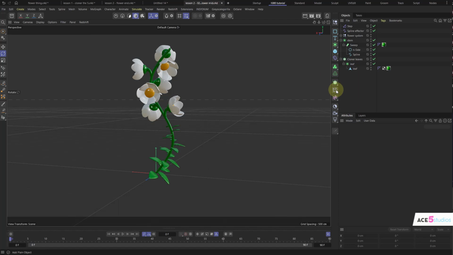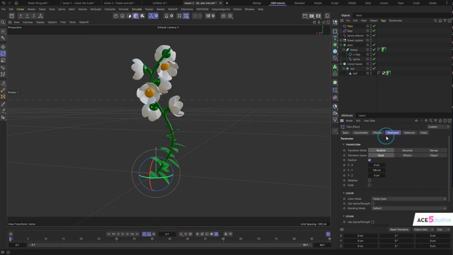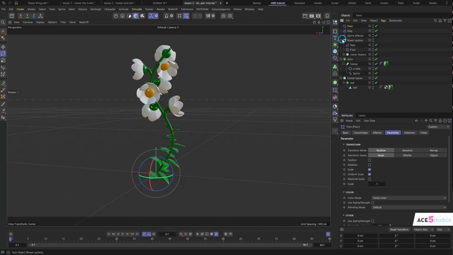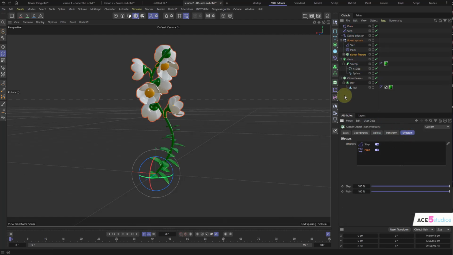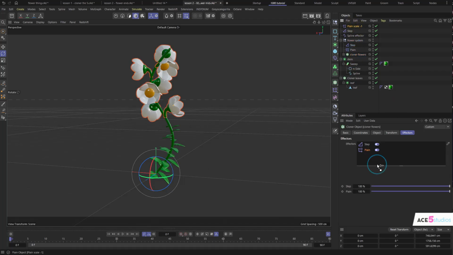And now for some bonus material. Let's make a plane effector. Let's not apply it to anything yet. And let's make its parameter to scale and uniform scale and -1. Now, if we go to our flower system and get our cloner flowers and go to effectors and apply this, let's go plane scale -1. Let's go cloner flower and apply this.